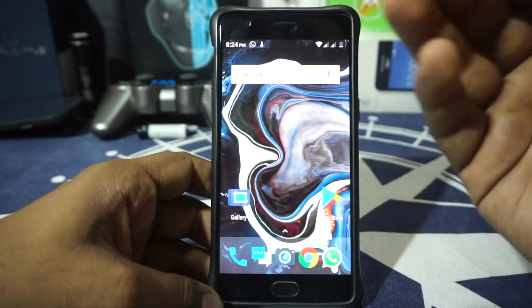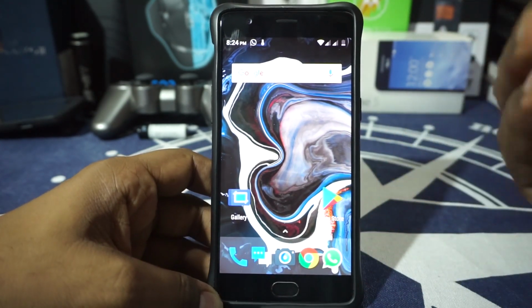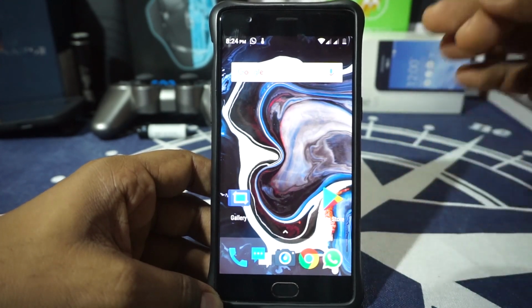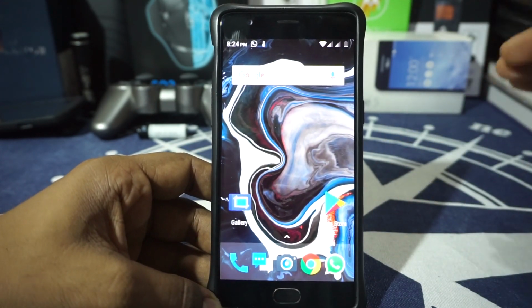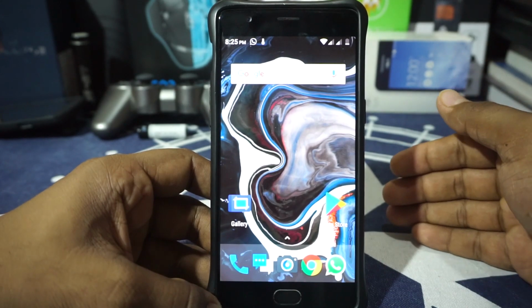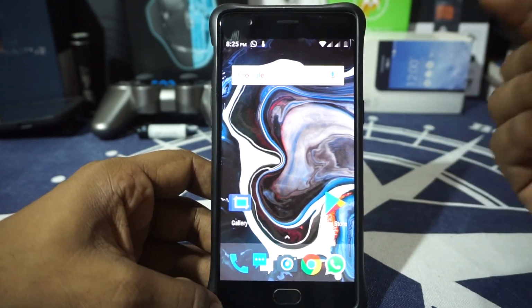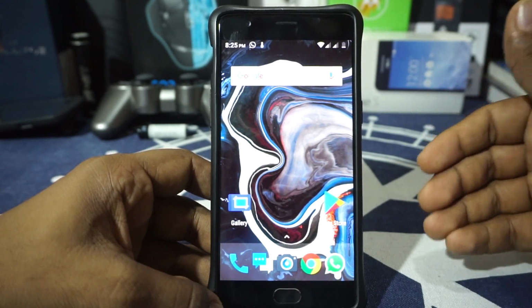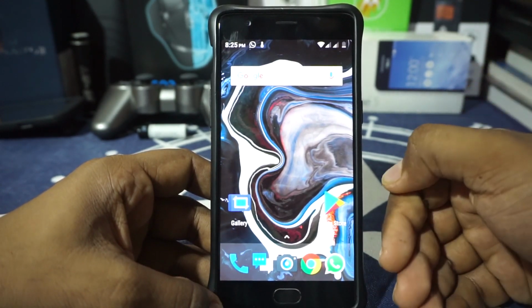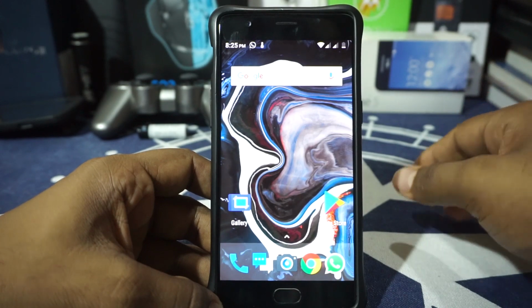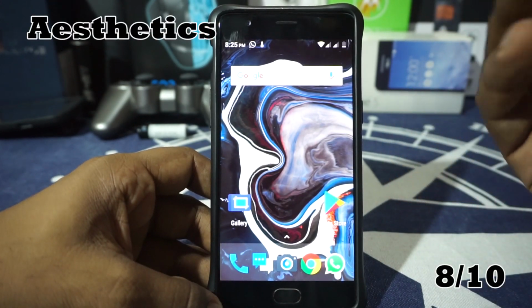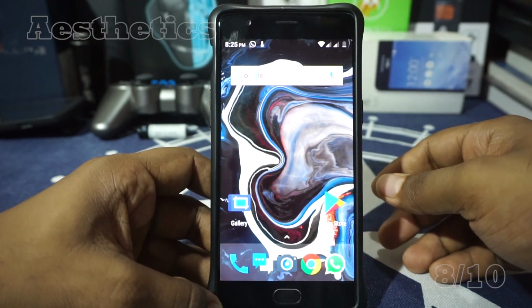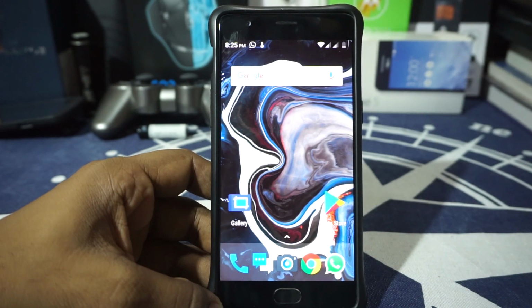Now the aesthetics. As I've already said, there are a few extra color options available. That makes it one of the most aesthetically customizable ROMs available. On top of that, there is substratum support, and that's not a combination which you see most often. And I really do like that. So I'm gonna give it an 8 out of 10 for aesthetics just because it is available, and that is amazing.